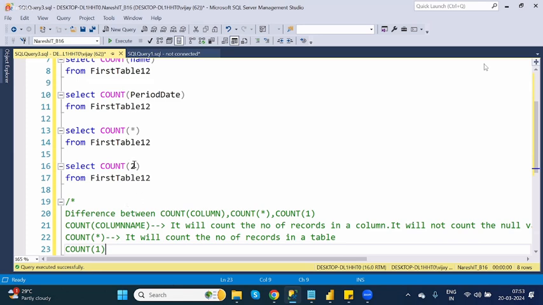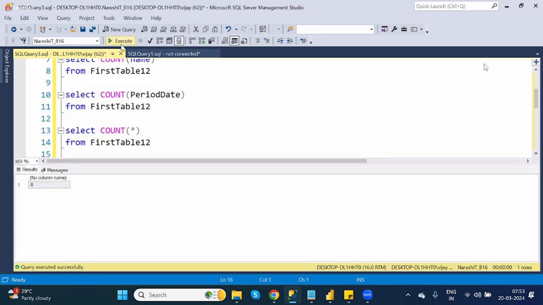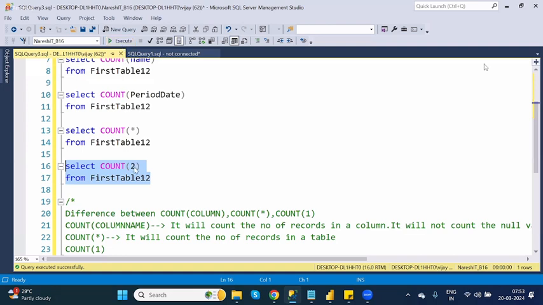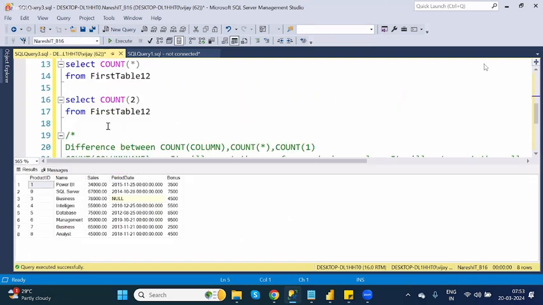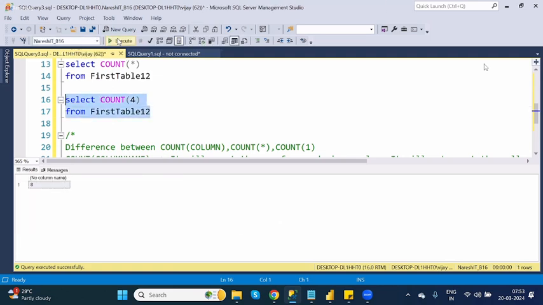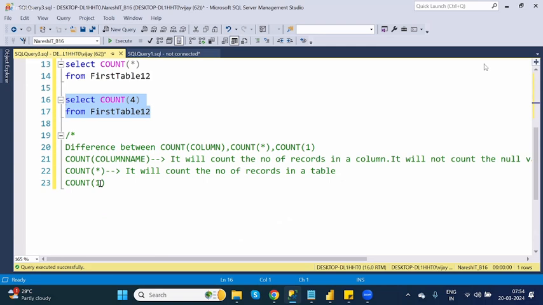Suppose count of 1. Suppose I am mentioning 2. How many records are displayed here? 2 means what? Name column. Even then it is counting. Understand or not? If you mention 1, 2, 3, 4, count of 1 means what? It will count all the records. Suppose, for example, I give 4. Fourth column means what? Period date. Even in the period date, if null values are there, it will count them. Understand clearly or not? Okay.